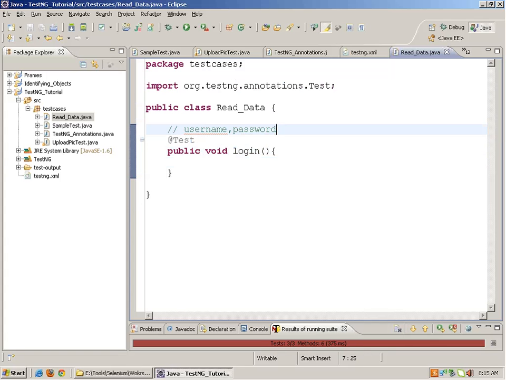And maybe you want this test to be executed more than once with a different username and a different password. So you want to repeat this test with a different set of credentials. You have got three sets of usernames and passwords with which you want to execute this test. So to execute this, what we do is we use something known as a data provider.